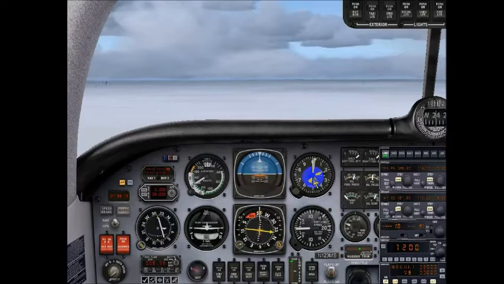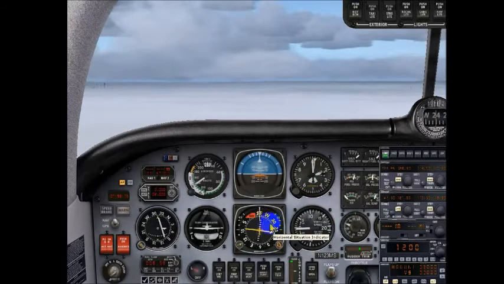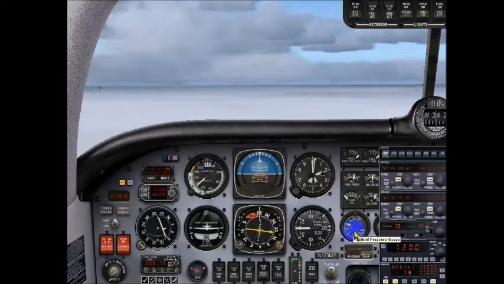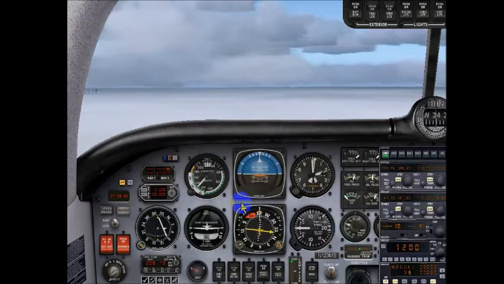We still want to maintain 2,000 feet. So the altimeter never changed for our primary pitch. The heading indicator never changes for our primary bank. And initially, our primary power instrument is going to be manifold pressure, or RPM gauge in a fixed pitch propeller aircraft. But then we're going to go to our airspeed indicator because we're reducing speed.